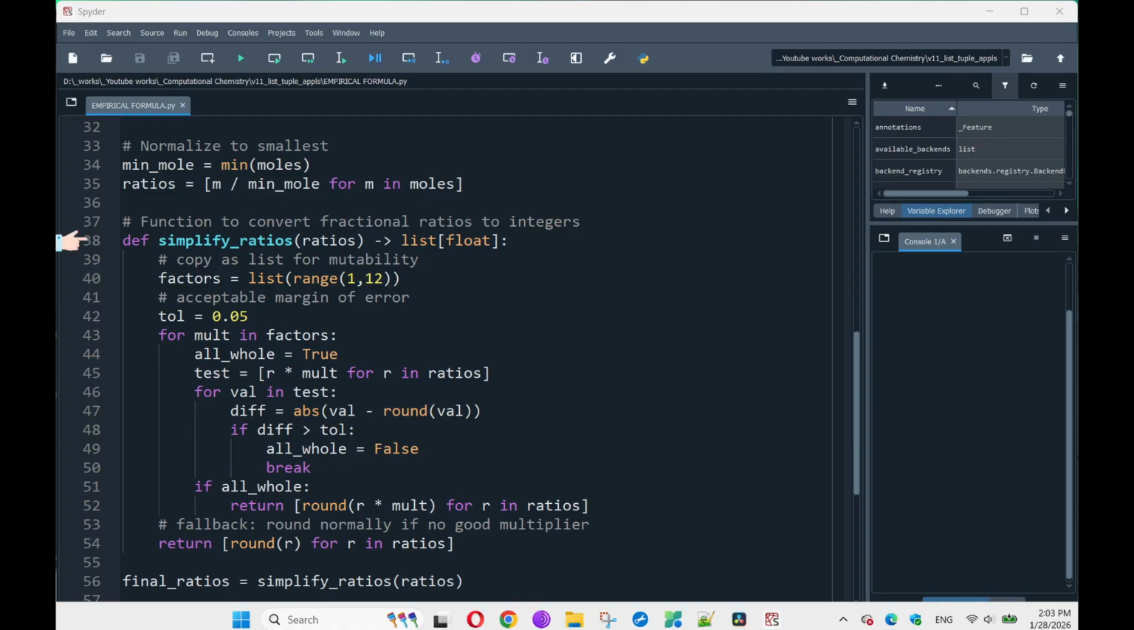This function is the hero of the script. It handles those pesky fractions like 1.33 or 1.25. We define a function called simplify_ratios. It takes in a list of ratios like 1.33, 1.0. The arrow list float is a type hint. It tells us the function will return a list of floats. It is helpful, but it is not mandatory for a function to have a type hint.